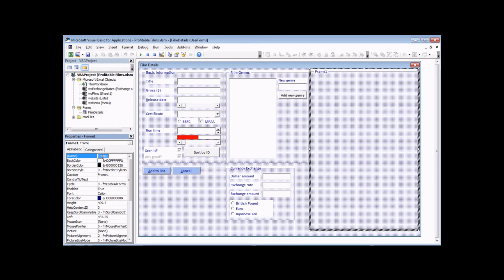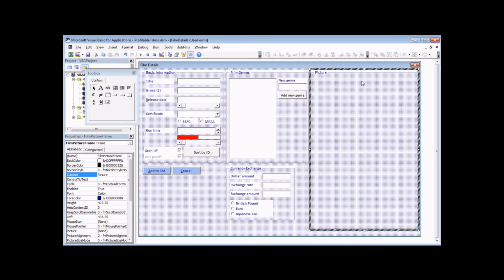So the name of this frame is going to be called Film Picture Frame. No pun intended. And then we'll give it a caption of picture. I'll spell that properly as well. Then what we can also do is draw a couple of controls inside that frame. Still haven't got the size quite right. Sorry to be so fussy about this, but there we go.